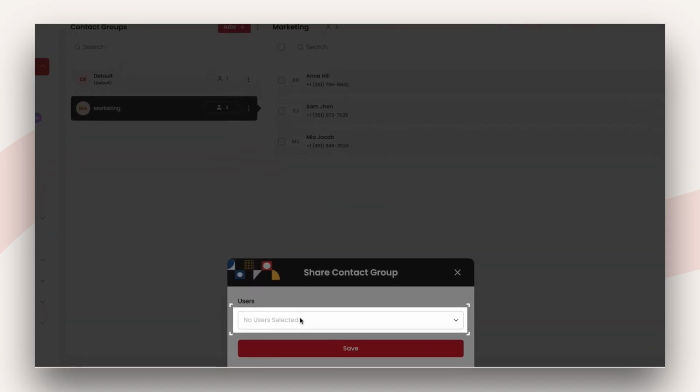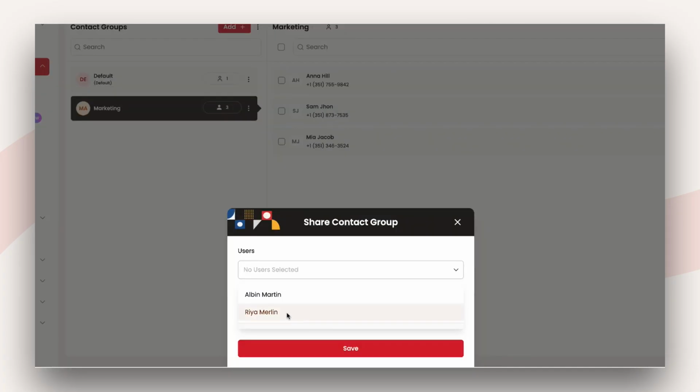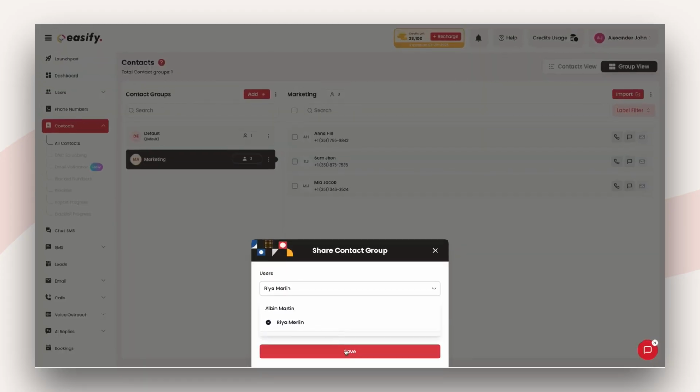Within the pop-up, select the drop-down and pick a user to share the contact group. Click the Save button after selecting the user.